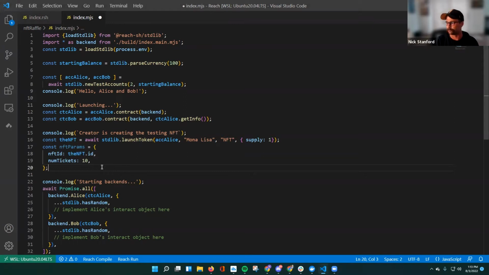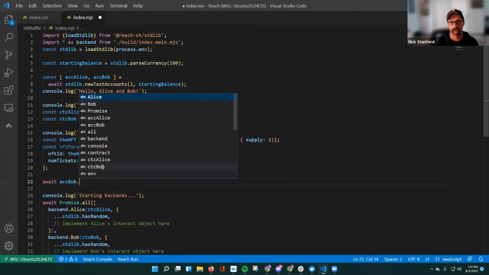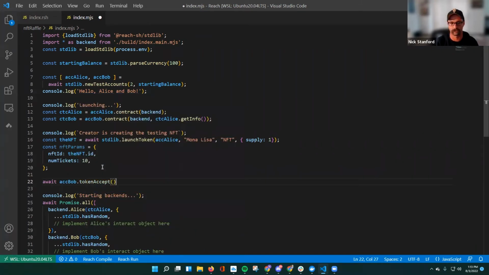Well, it's a new token, and we need to make sure, especially if we're running on Algorand, that Bob has agreed to accept this token. Bob needs to opt into this token. So we need to await Bob's account to token accept. What is he accepting? He's accepting the ID. But to reference that ID, we need to say NFT params dot NFT ID, and that'll pull from this object and give us this ID number.